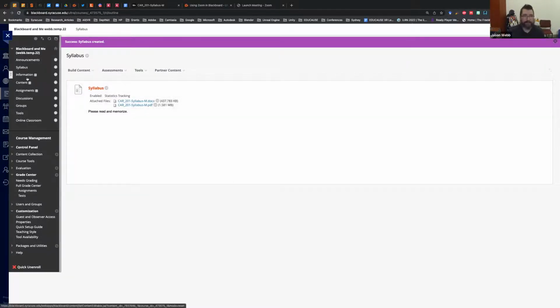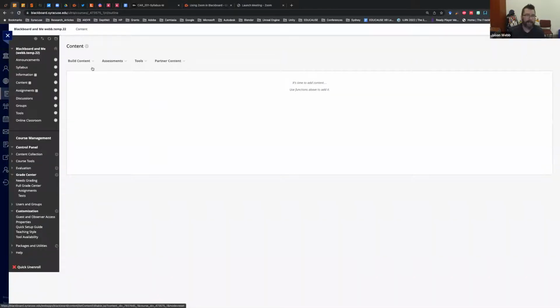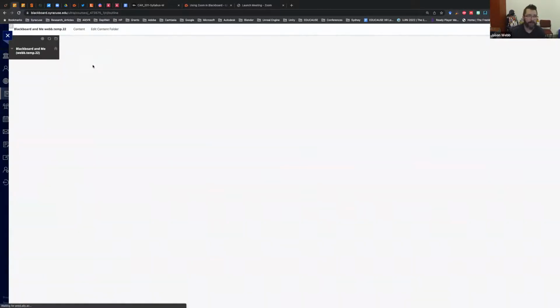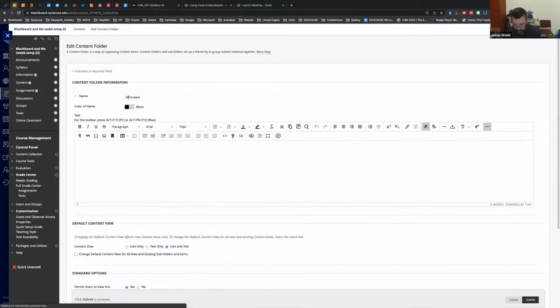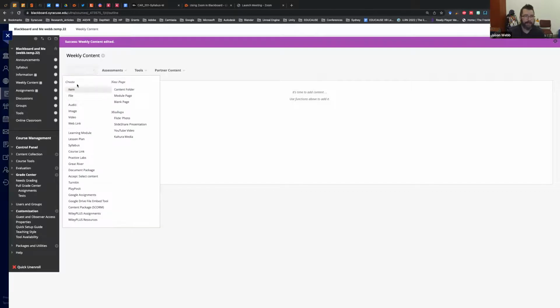Now I want to start building out some content in the class itself. If I go to content, I now have a content area, and once I click on content, if I don't want just content, I can go up here and edit and change this to weekly content. I could put a disclaimer on what the content folder information is if I want to, but I'm going to keep this simple and click submit.